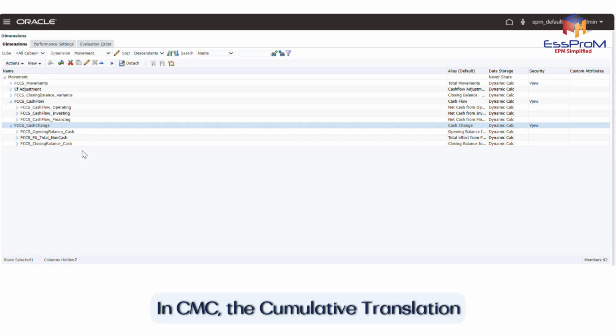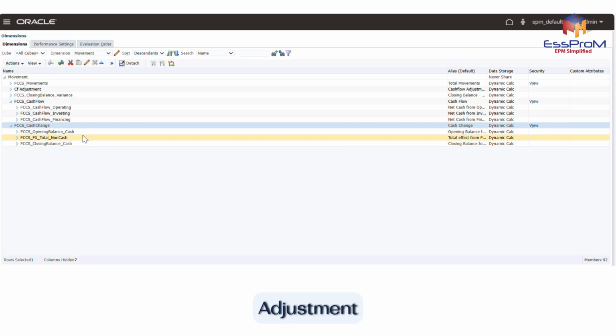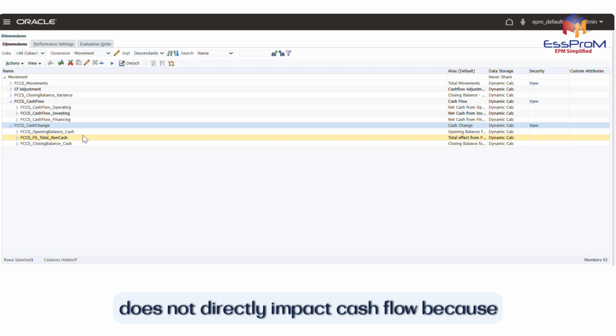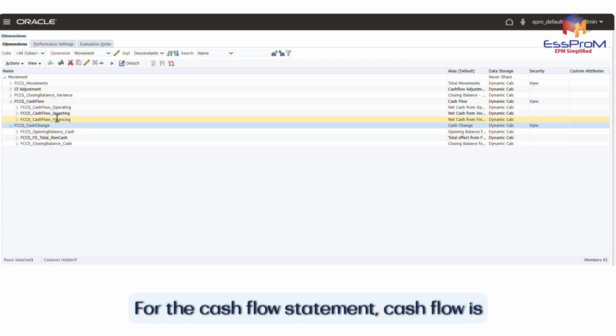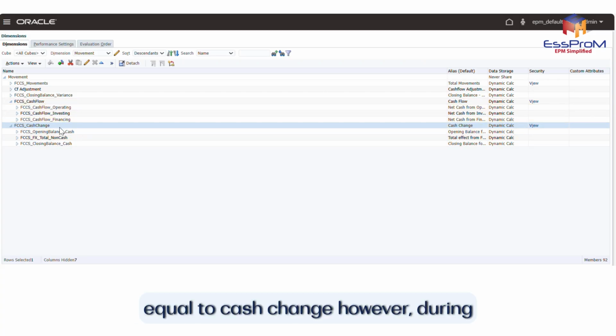In CMC, the cumulative translation adjustment, CTA, does not directly impact cash flow because it is a balance sheet equity account and represents unrealized gains and losses arising from foreign currency fluctuations rather than actual cash movements. For the cash flow statement, cash flow is equal to cash change.